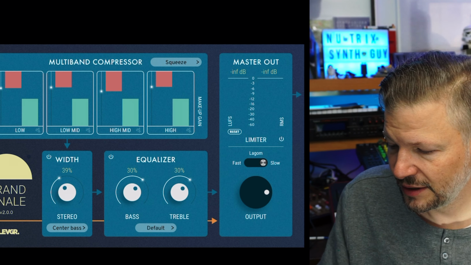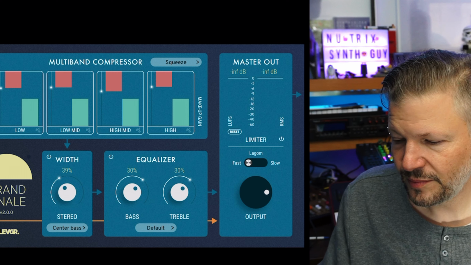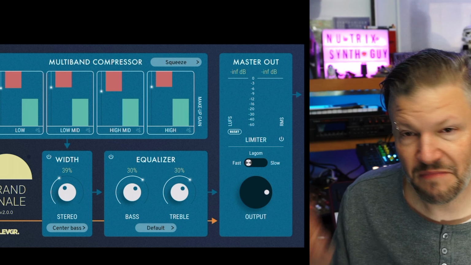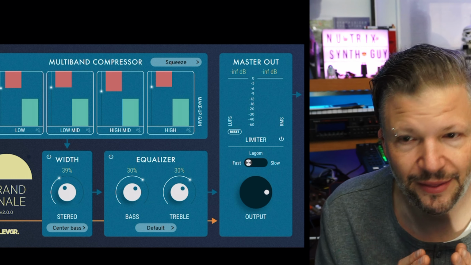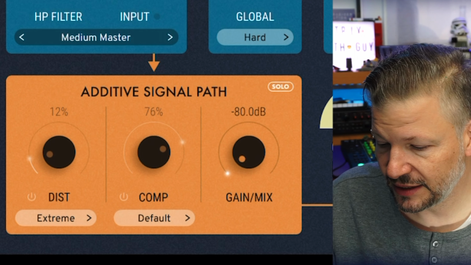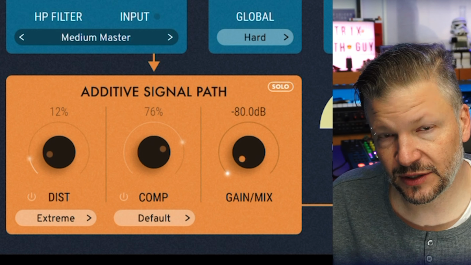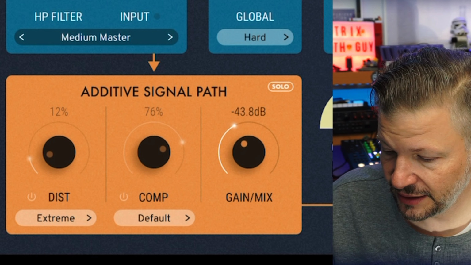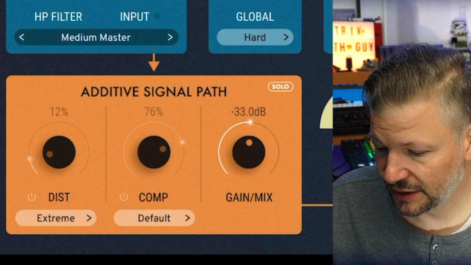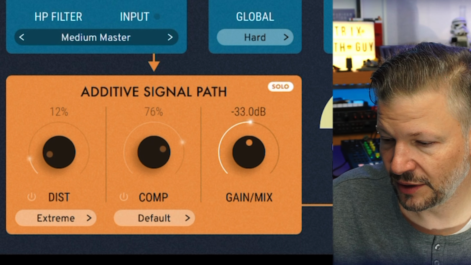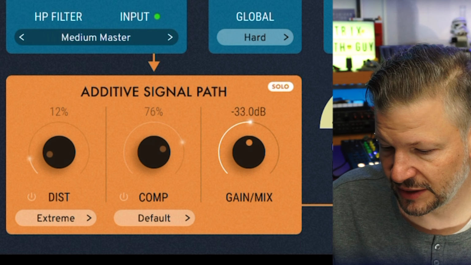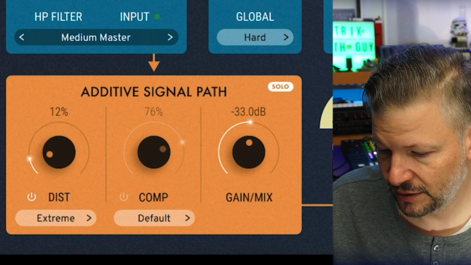Now, this is what you have in the green main path, I would say. The other one is the additive signal path. So this is a parallel signal to your main signal. And if you want to hear what it does, you can just put it in solo, and then you have, so that's my solo signal. Turn it on, turn it on.